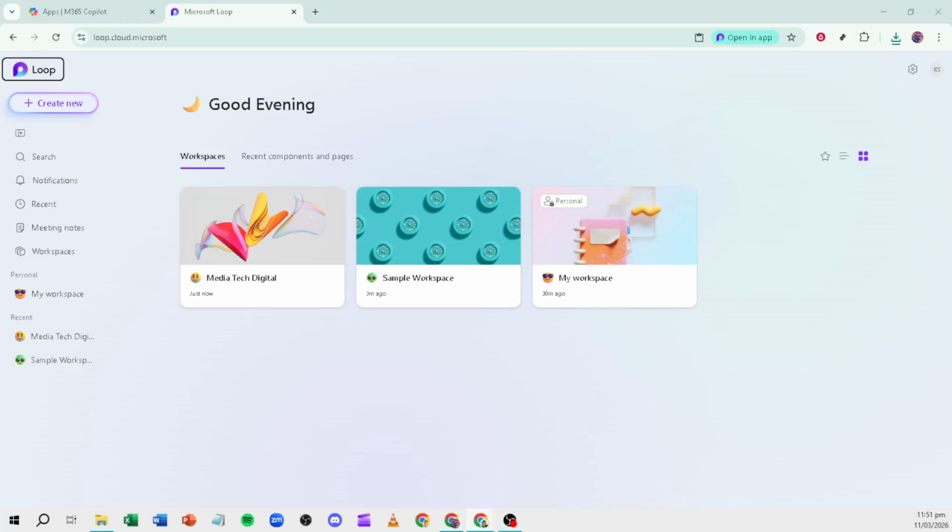In today's video, I'm going to teach you how to upload files to your Microsoft Loop workspace. We're going to keep this simple and clear so you can get your documents into Loop and make them instantly available to your team. First, head to the Microsoft Loop website.